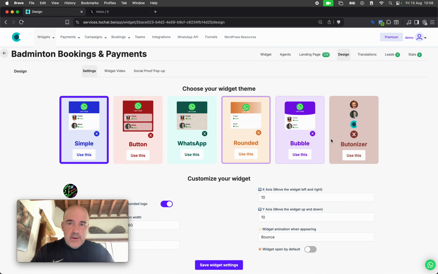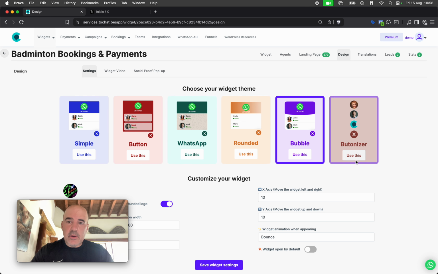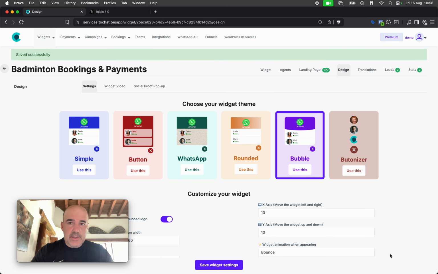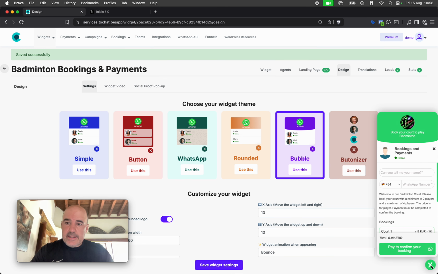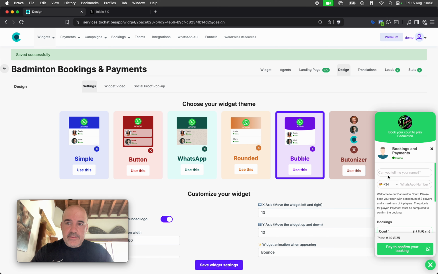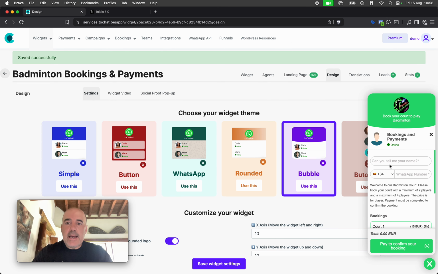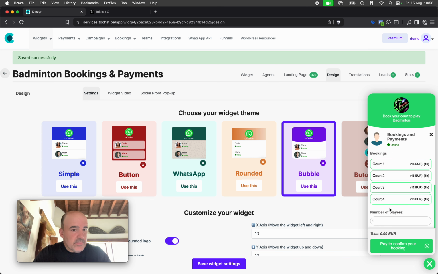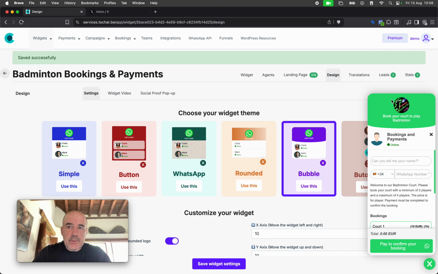On top of this section, you have a few templates. We have done some basic configuration, like the bubble, for example, that is like this. Everything is a bit more rounded. The form fields are a bit more rounded. Every corner is a bit more soft, let's say. So this is one option.